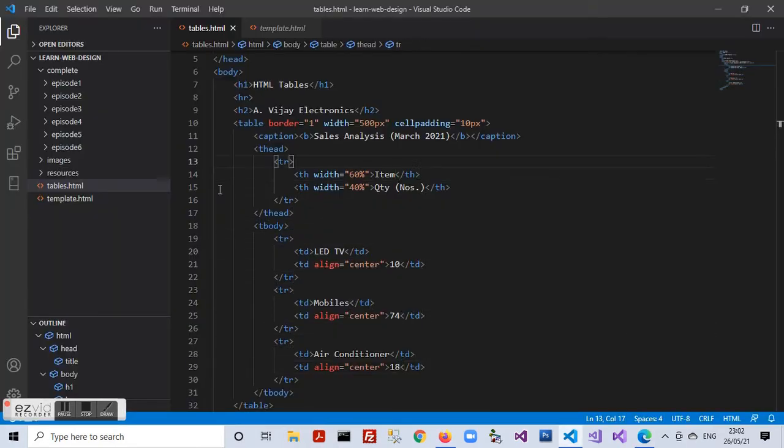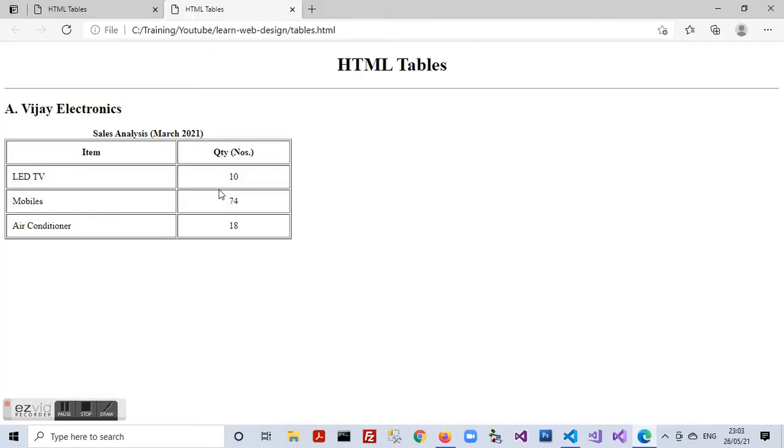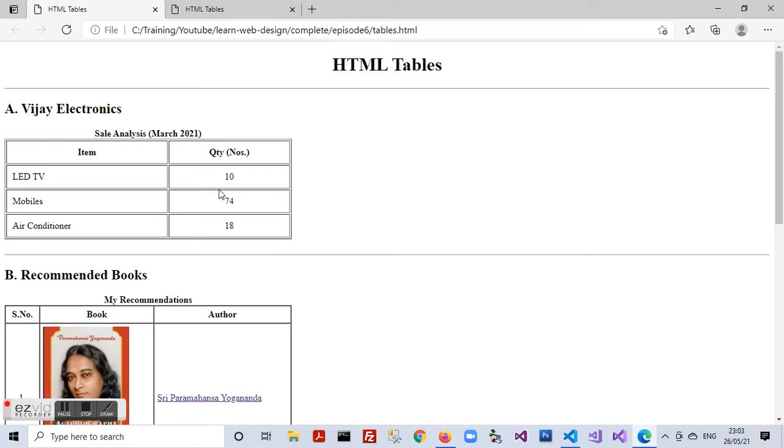I move to the H1 element and I give it an attribute align equal to center. So here we are with our heading and the first table ready. Now we see that we have a horizontal row, a line below the table.